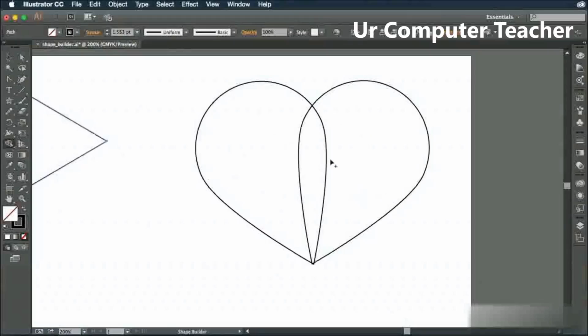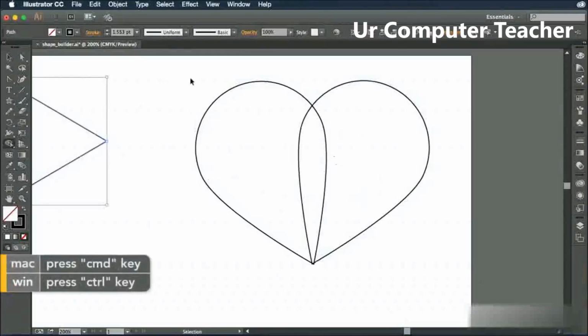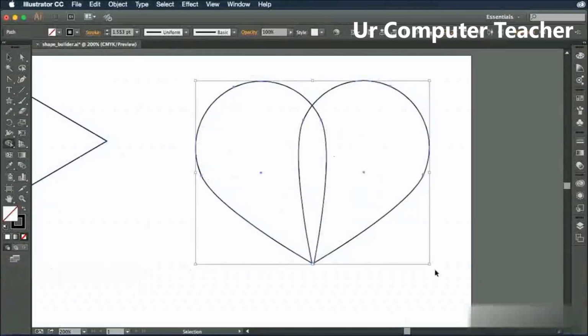However, when I hover over it, nothing's happening. Why not? It's because you have to have the two pieces of intersecting artwork selected prior to using the Shape Builder tool. So, hold down the Command key on the Mac, the Control key on the PC, and just draw a selection around the heart.